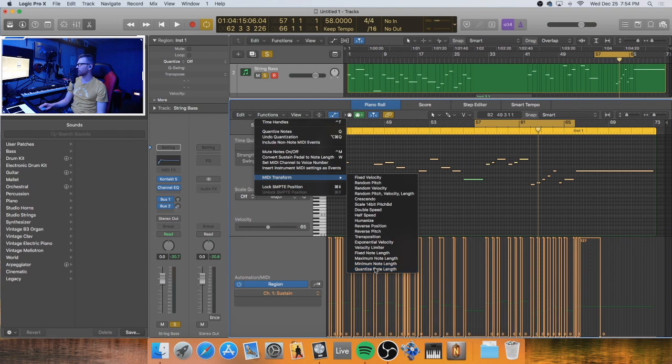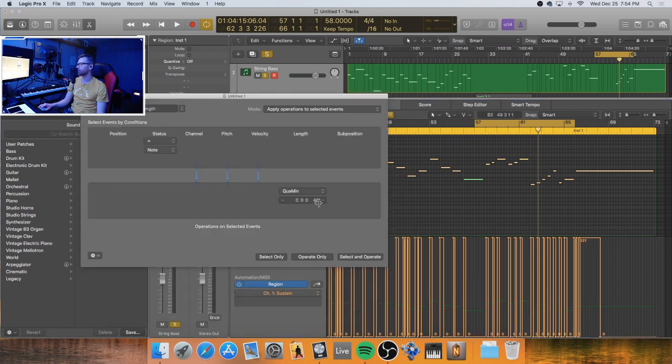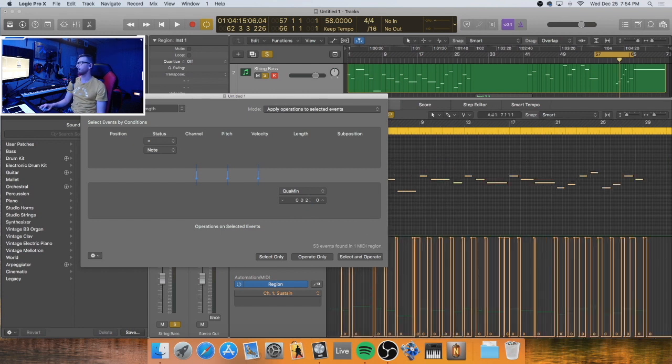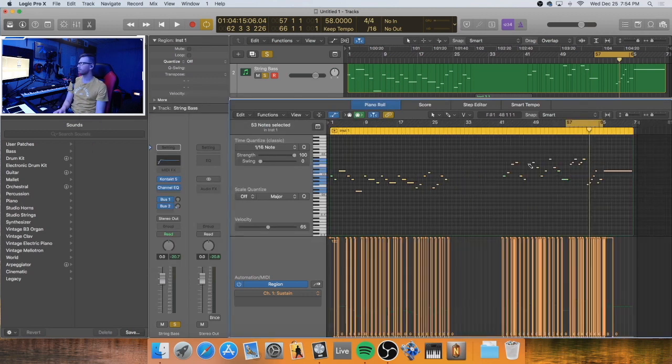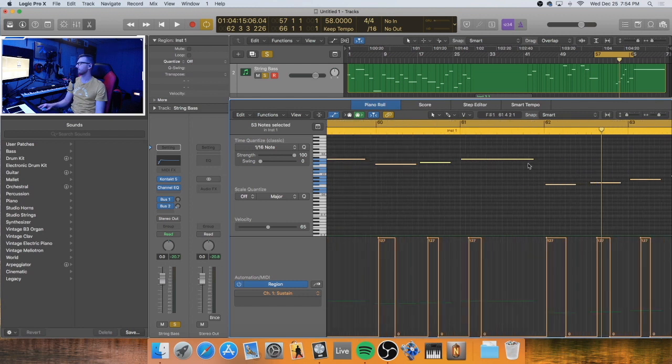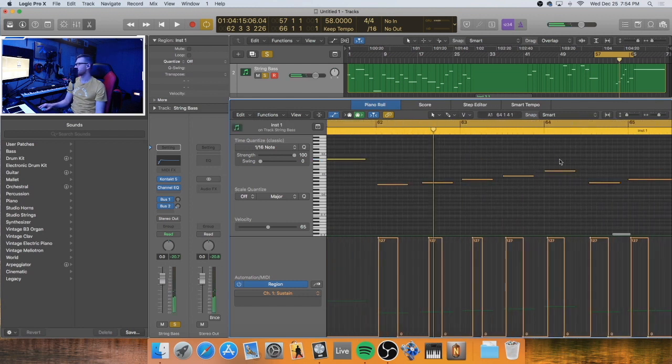MIDI transform, quantize note length. Let's go one. Right there. Select and operate. So every note has been quantized to the nearest 1/2 beat, which shouldn't affect much. It just allows me to very easily see, okay, this isn't lining up. Let's just highlight all of these and drag it out to length.